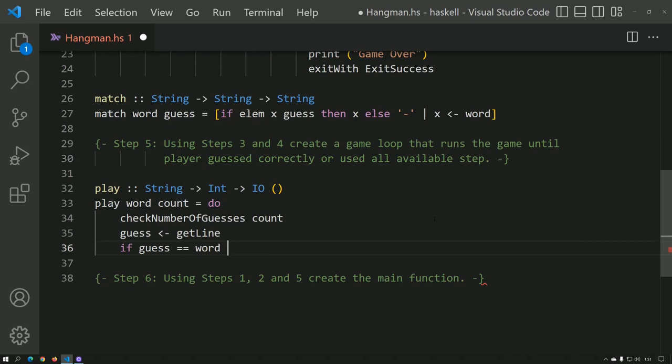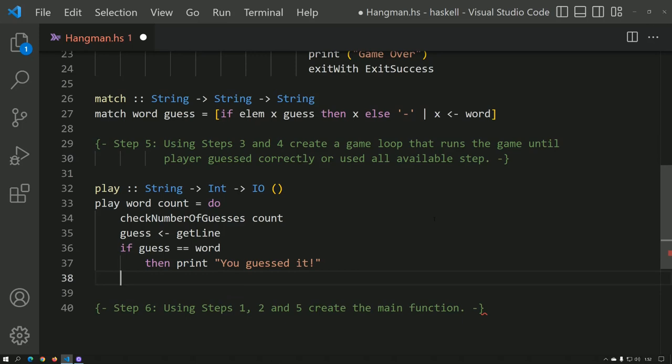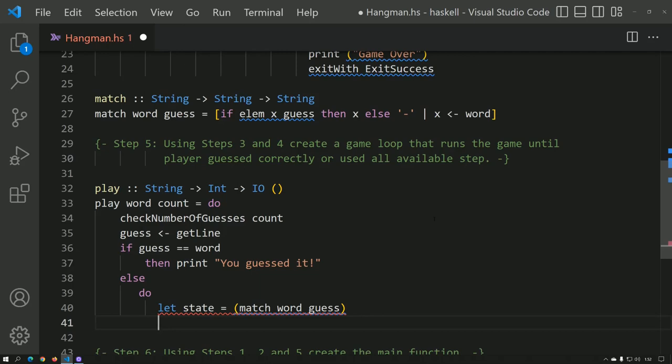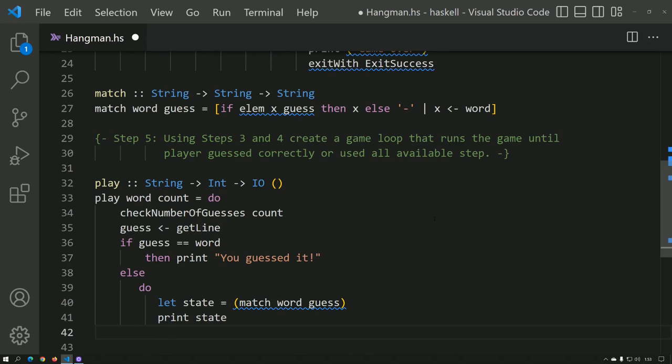If it does, then we just print you guessed it and the game ends. Otherwise, we will do the matching and go back to the gameplay loop. We use the match function, which we already created, print our match. And this is the end of the loop. Then we will recursively call our play function again with the same word, but number of guesses has to be one less. So that's the gameplay loop.